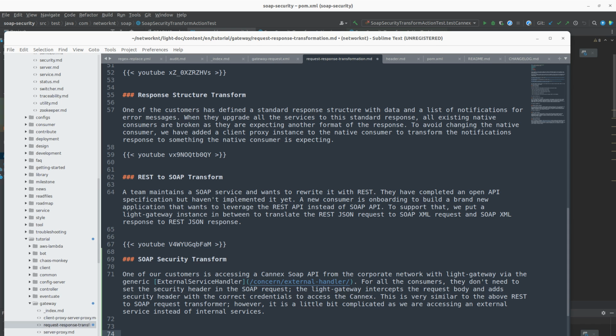Hi, this is a tutorial where I want to walk you through how to access the Cannex SOAP API from any incorporated network, to have this security section added on or plugged in from Light Gateway. This was developed for one of our customers, but of course this is only sample code. It's not the customer using a much more complicated code.